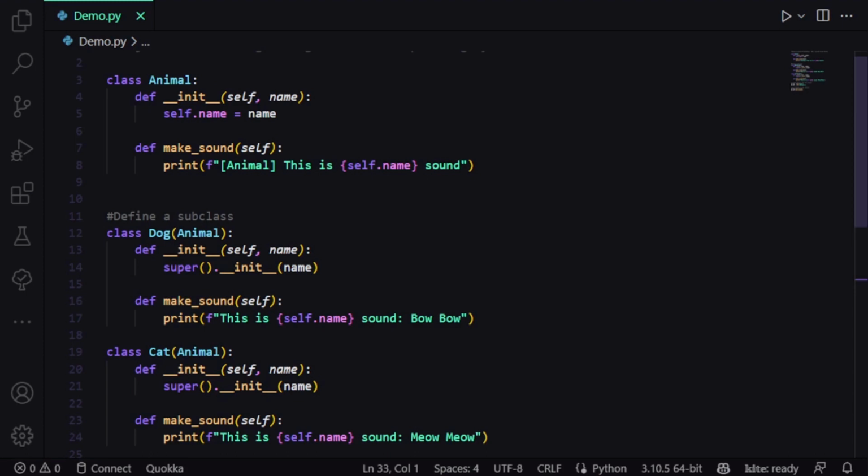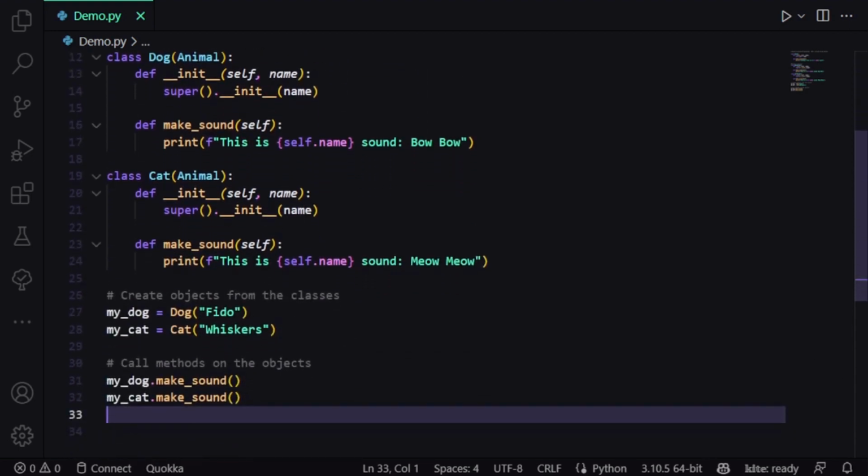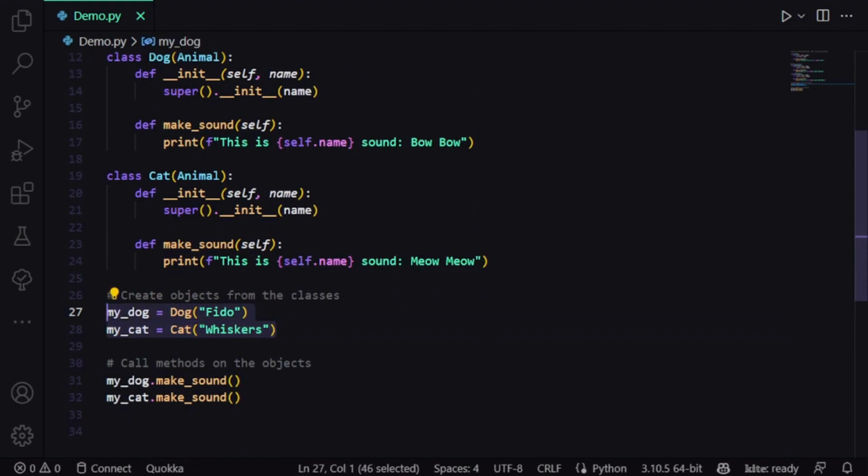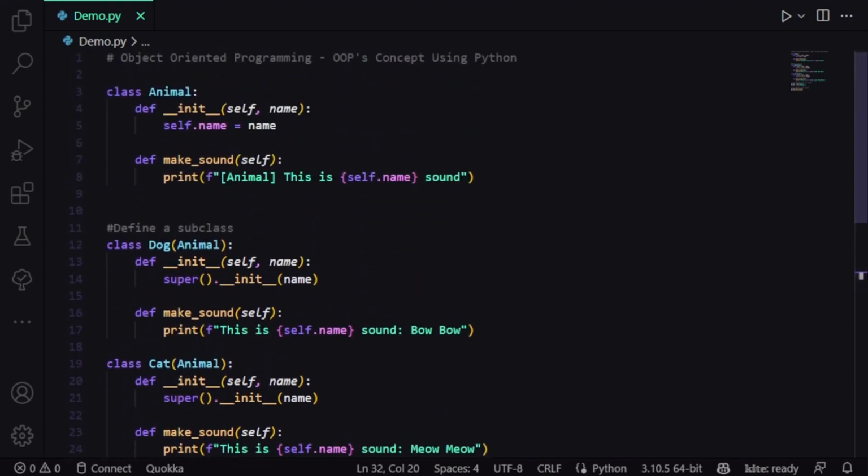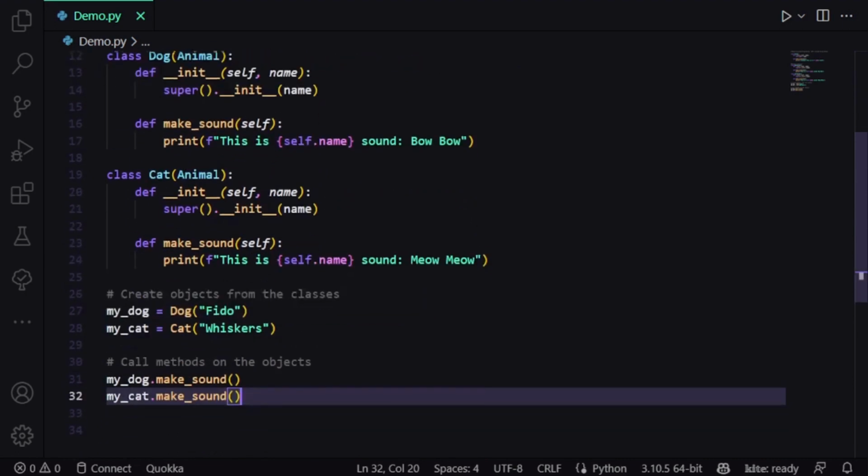Okay, here we then define two subclasses of animal called dog and cat, which each define their own implementation of the make_sound method. So we then create objects from these classes, that is my_dog and my_cat here. Okay, and at the last we call the make_sound method on each object to demonstrate the polymorphism. Here the concept of polymorphism happens. Okay, so make_sound, it is polymorphism, it has many forms.